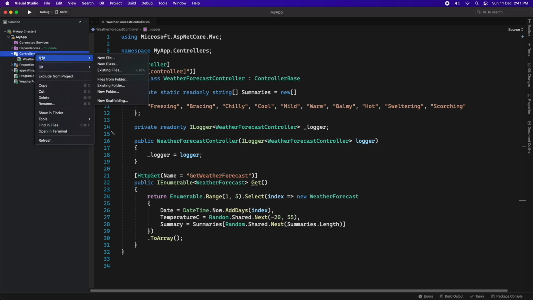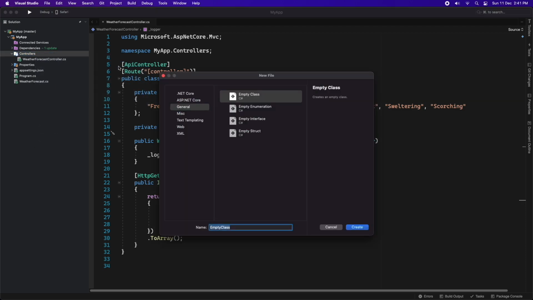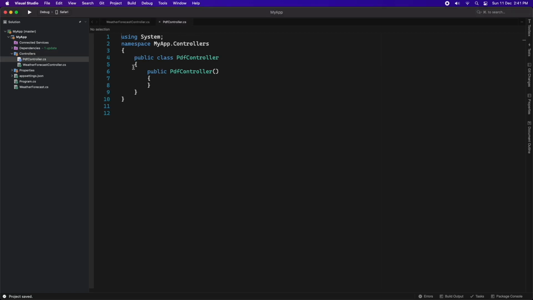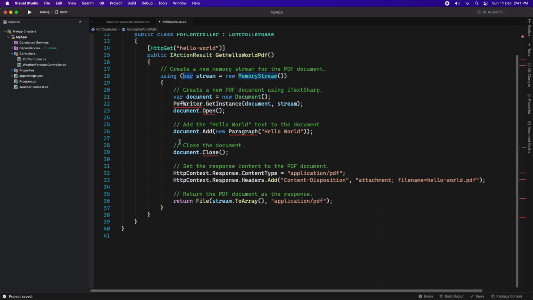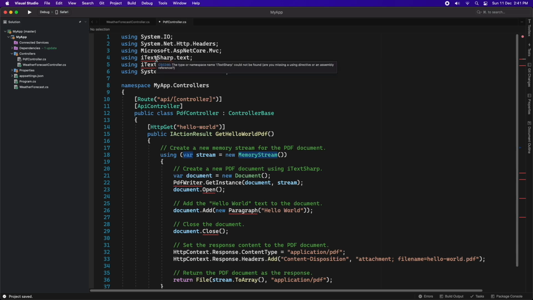So I'm going to add a new class, and I'm going to name that PDF controller. And I'm just going to copy and paste my code from the OpenAI GPT chatbot. You can see they've got a few errors, and it's just this NuGet package has not been imported. I'm going to go ahead and add that.